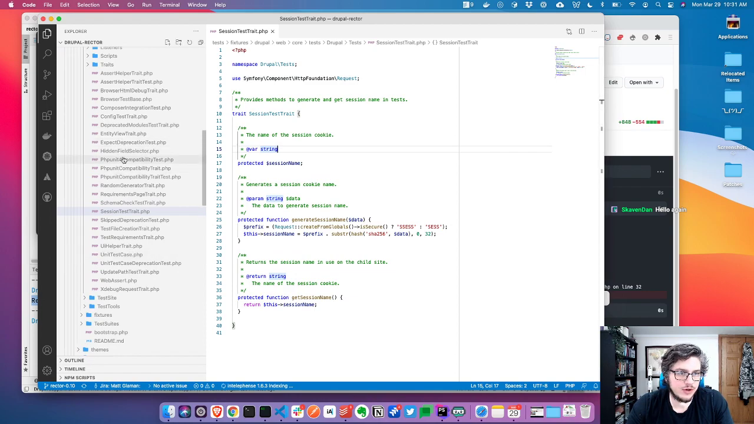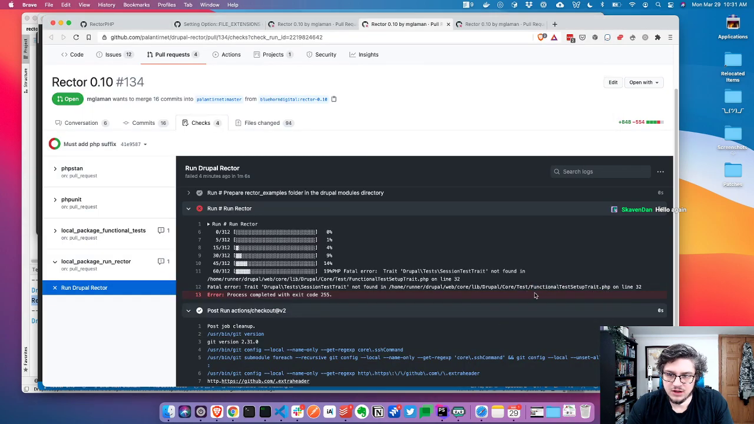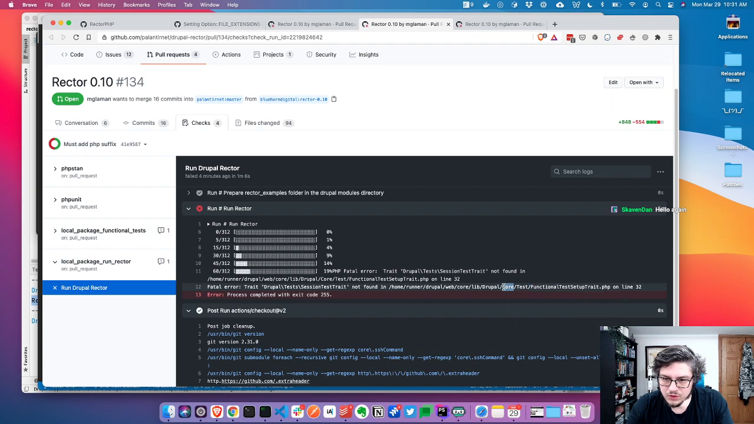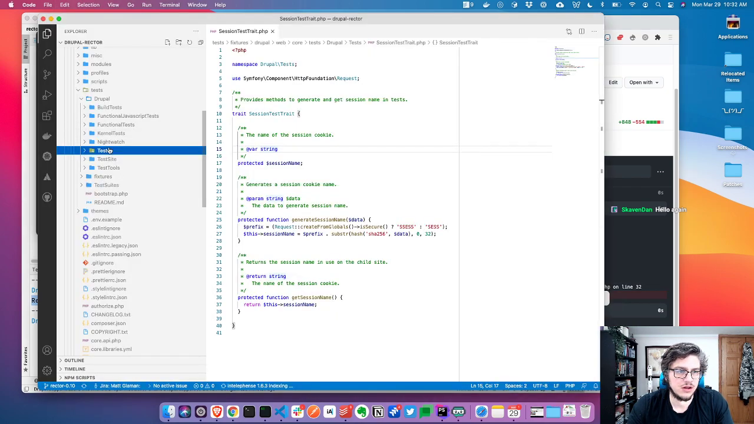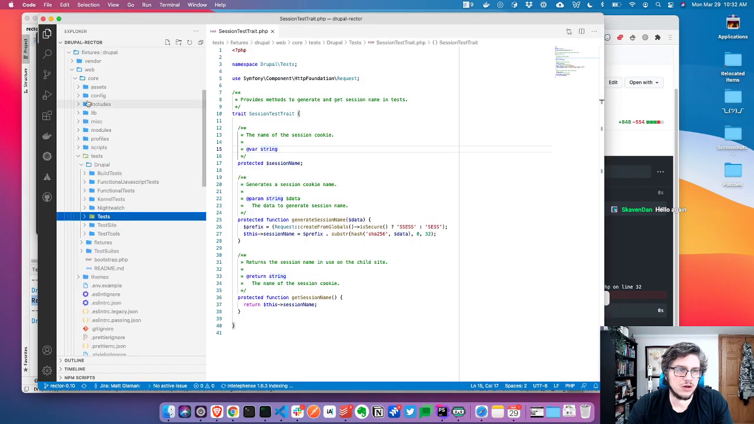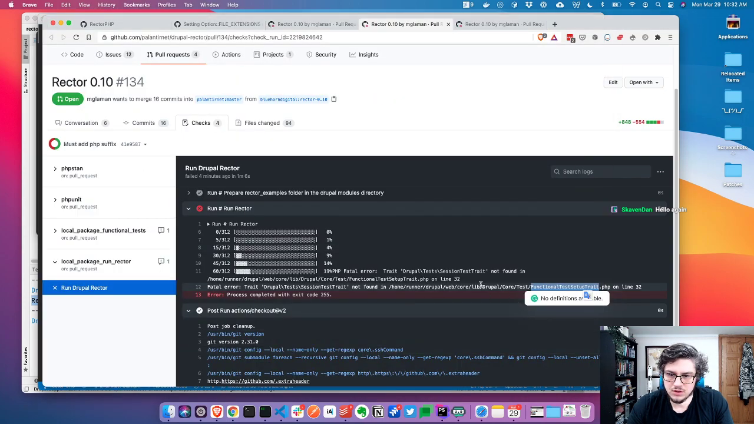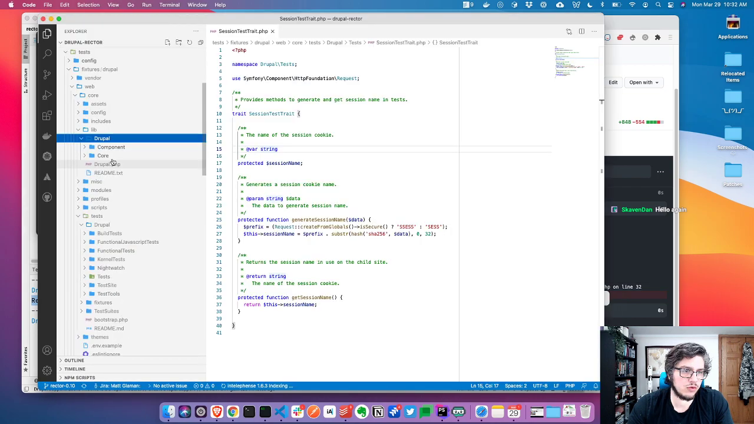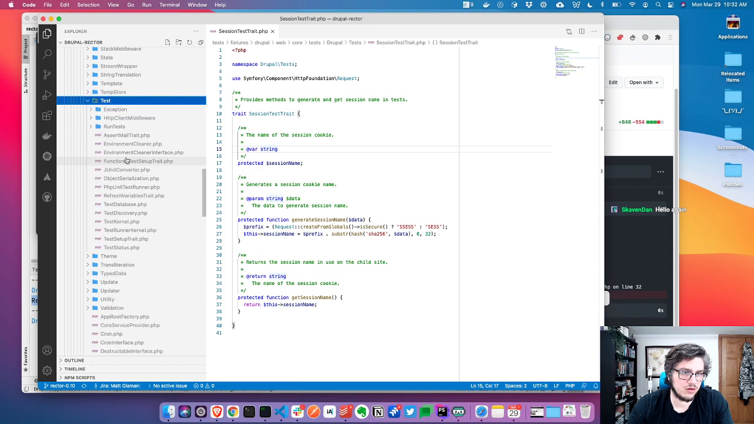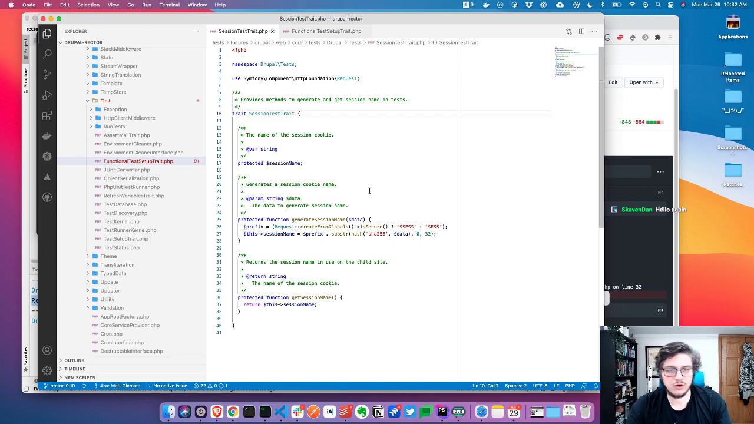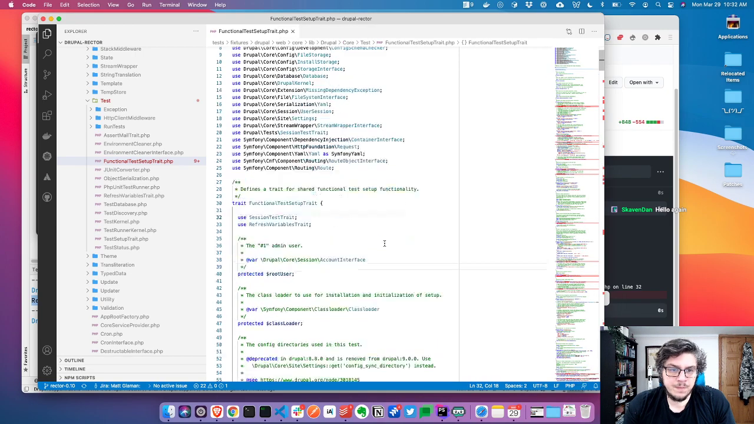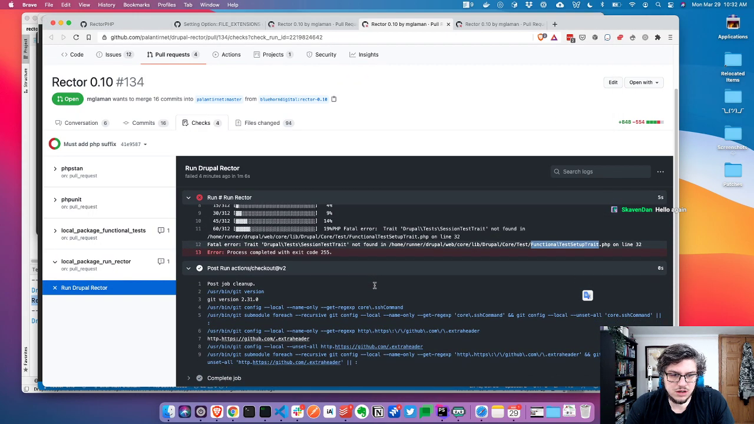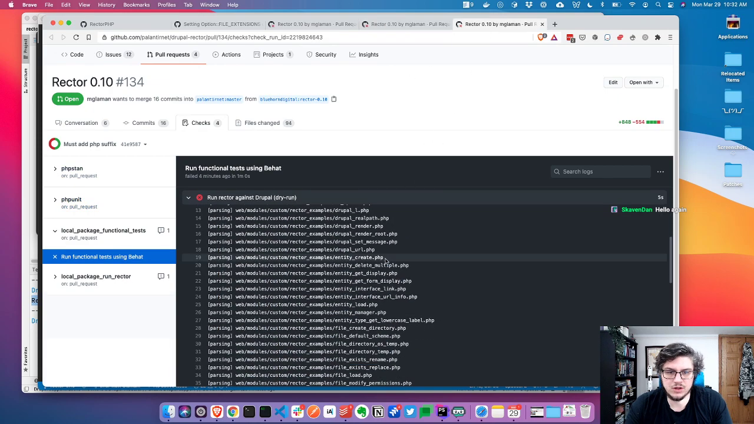Functional test setup trait. Oh, wait. Drupal core test. Core. Lib core test. Oh, why is it in here? Lib Drupal core test. Oh. Functional setup trait. Session trait. Why did this break? That's the good question. And it broke it the same way.